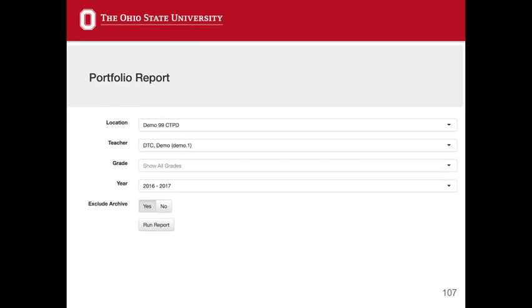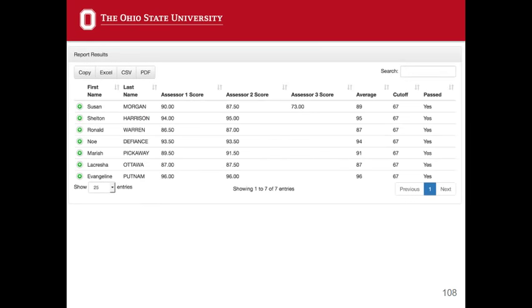Let's take a peek. Again, the same form as always. And then here's what the report looks like. So we can see for the top student here, Susan Morgan, how assessor 1 scored it, how assessor 2 scored it. And in their case, they needed a third assessor. And we can see how that third assessor scored them and whether or not they ended up passing that portfolio. In this case, every student passed the portfolio.